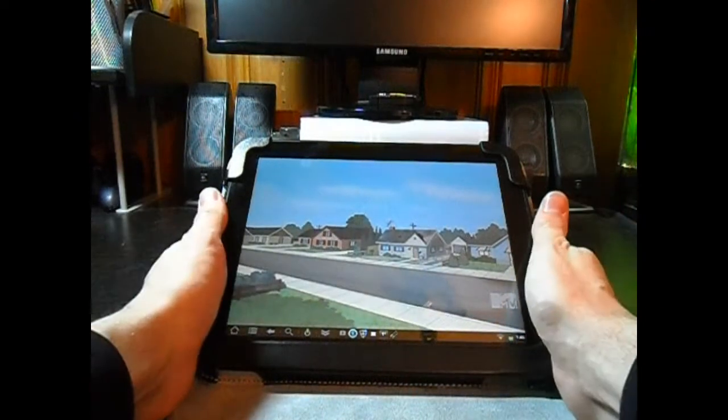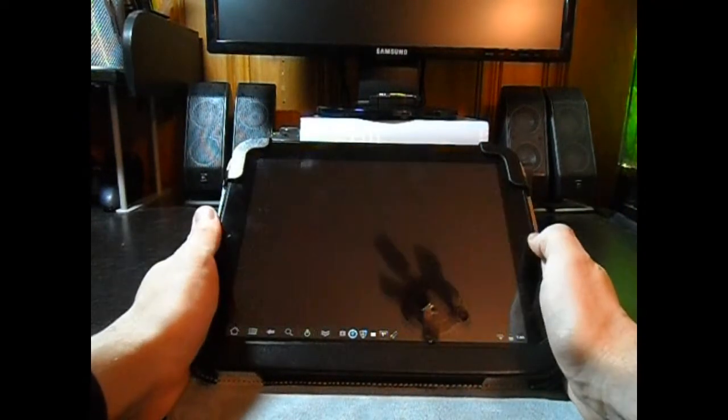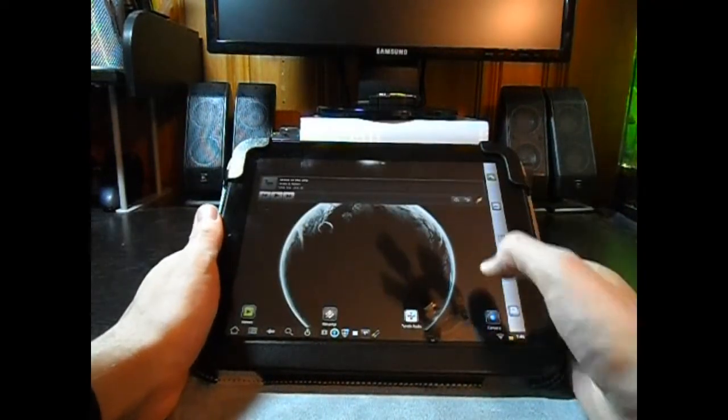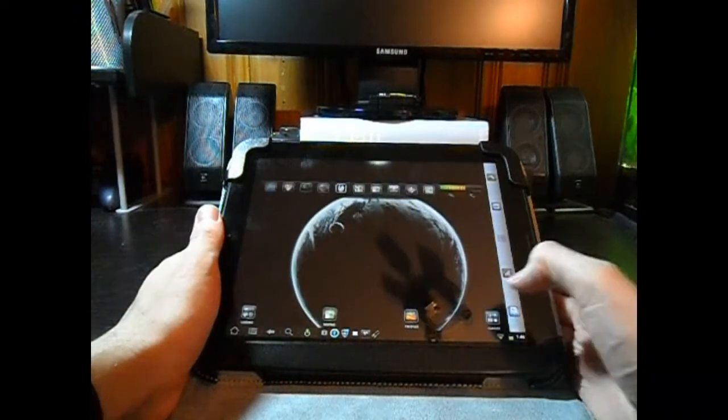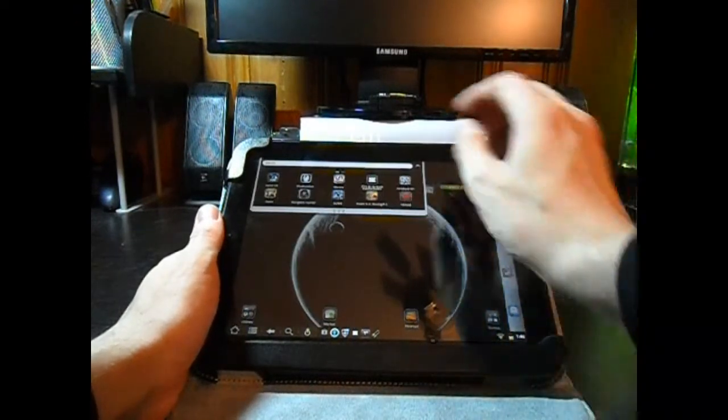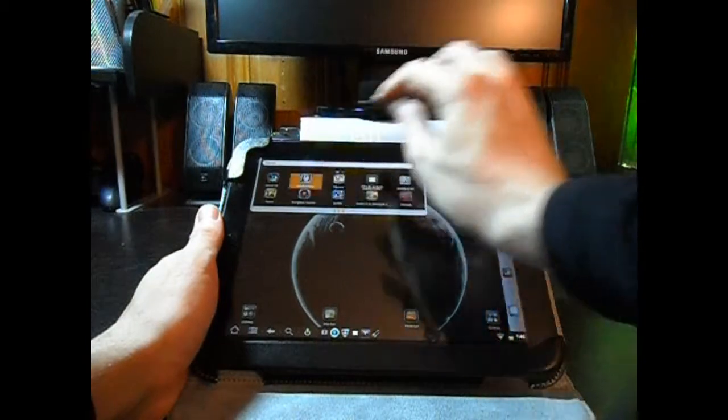It has a nice feel. I feel I could easily play a game comfortably. Let's find out.